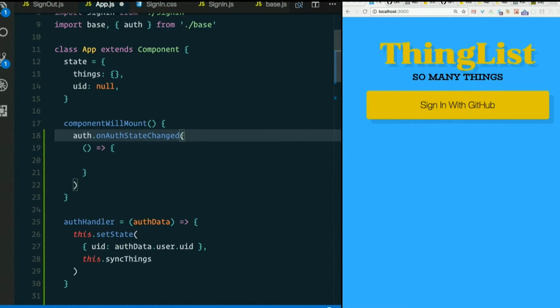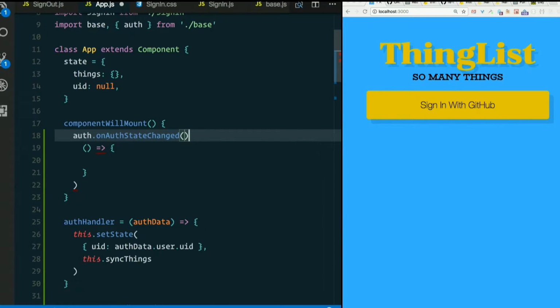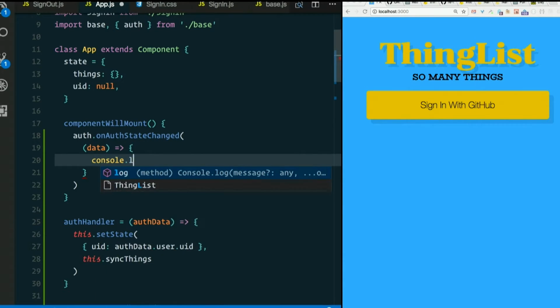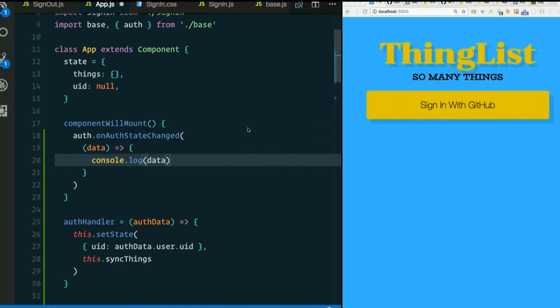I don't think it returns a promise, right? No, it doesn't. Okay. So let's see what this function gives us. I'm just going to put whatever, data here, and let's just say console log data. And let's test our theory that if we're signed in, it should call this thing when we load the page.